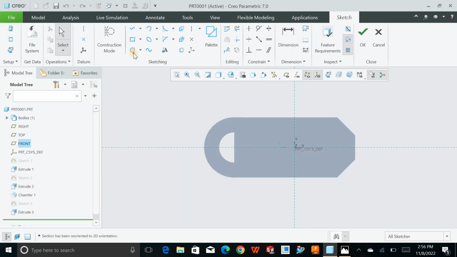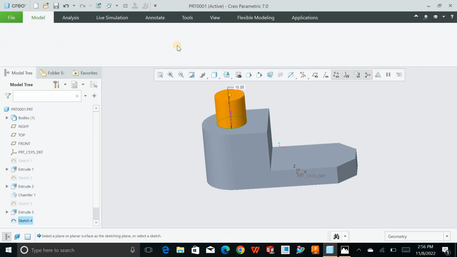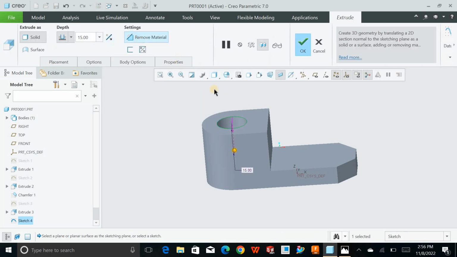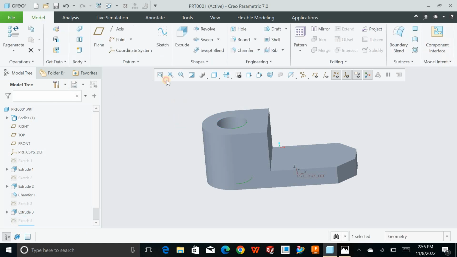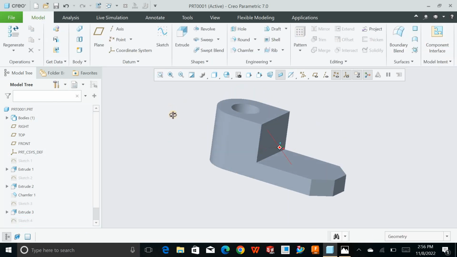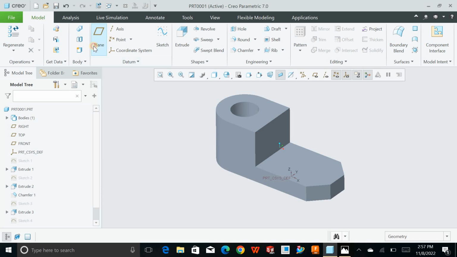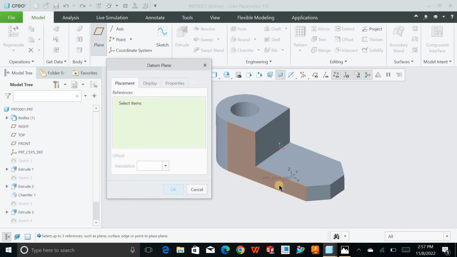draw a circle like this. Okay, extrude, flip, remove material and select through all. Okay, we have done. Next we will create a plane.